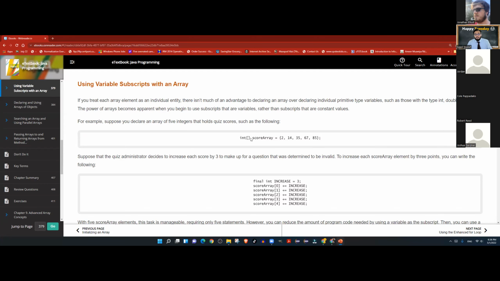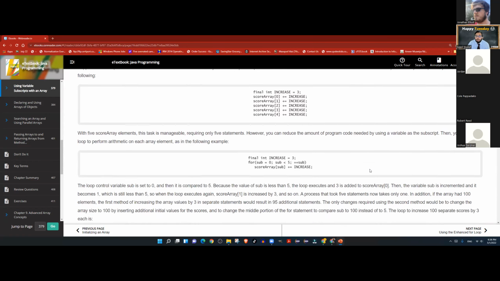Okay, guys, so this is what we have seen already on the previous example, that you can declare an array and you can assign it values. Also, it is possible for you to increase elements of arrays, their values, through a constant. In this case, we are incrementing all the values by the value of 3. So this becomes 5, then 17, this becomes 38, this becomes 70 and 88.